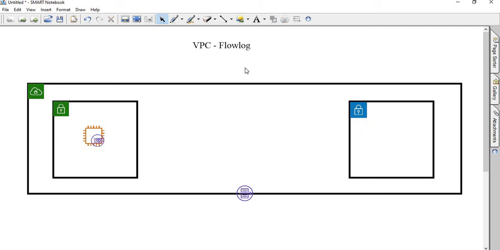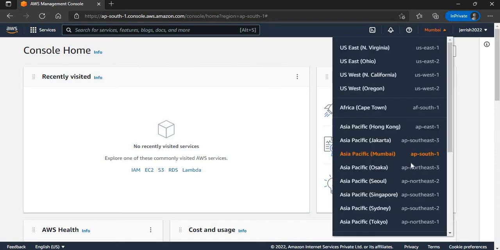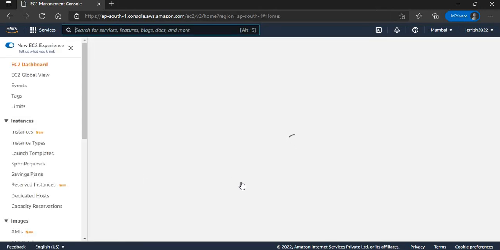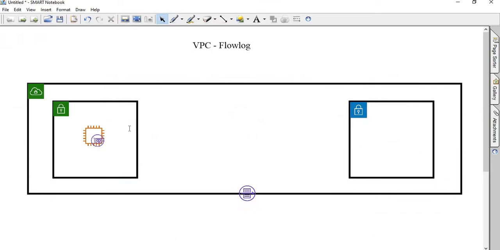In this demo, I am going to launch an EC2 instance in the default VPC, default subnet, and I am going to enable VPC flow log at the VPC level. I have logged into my AWS account via the AWS Management Console, and my console is connected to the AP South 1 Mumbai region. I'll go to EC2. As of now, I don't have any running instances. I'm going to launch one EC2 Linux instance in the default VPC in the default subnet.